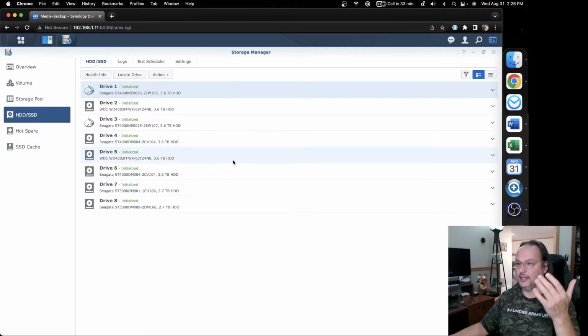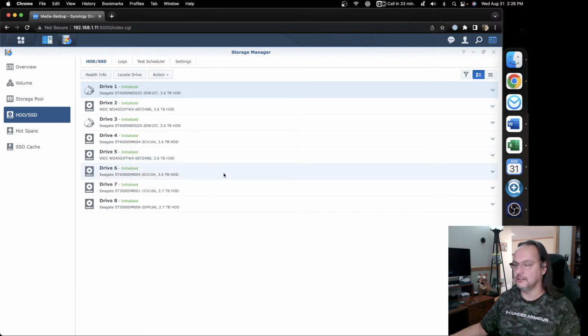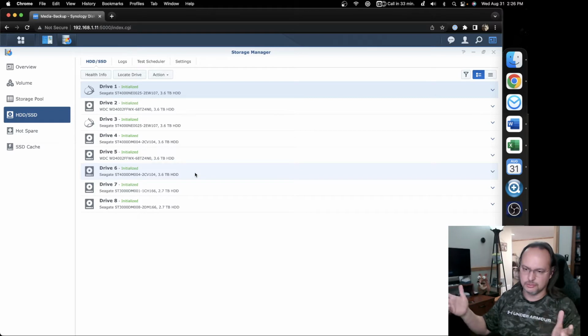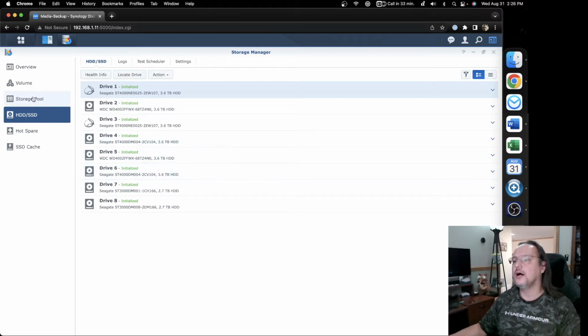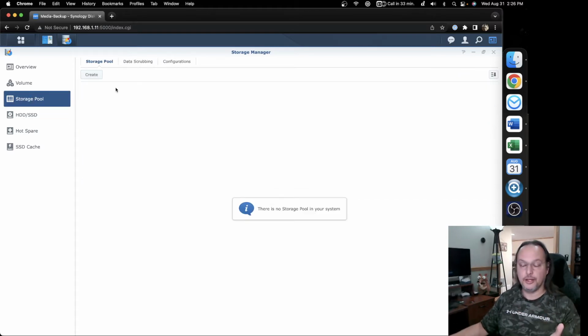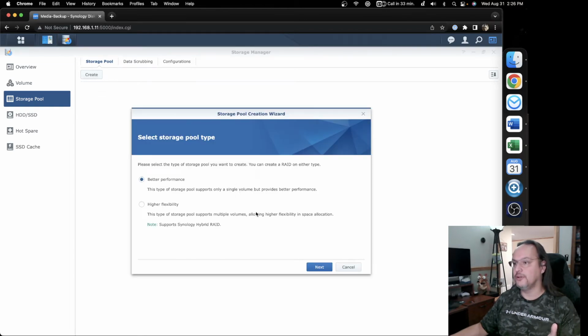You can see I've got the different drives initialized. Little bit of a mishmash of different drives because again these were spares and that. So what I want to do is go ahead and create a storage pool. Okay, and I'm going to go ahead and do this.